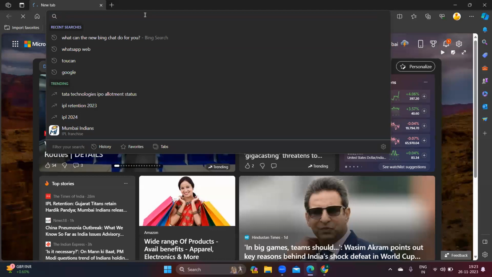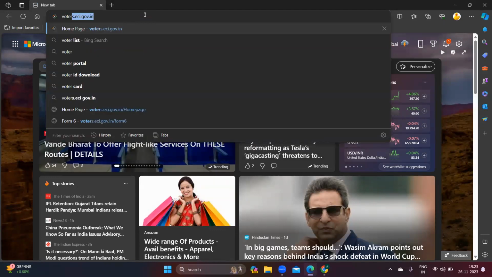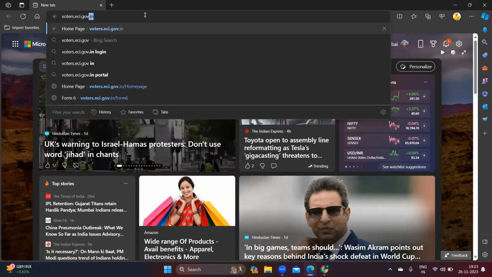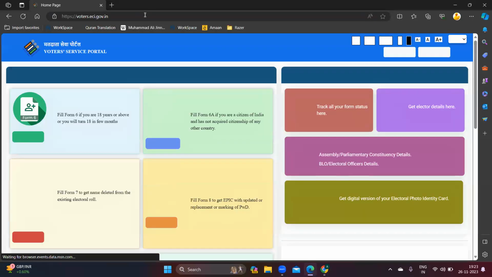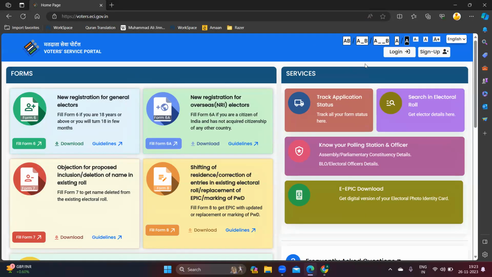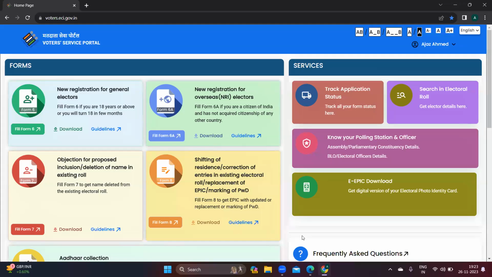First of all, you need to launch the browser and type in the URL voters.eci.gov.in. Once you're done, you will see two options on the top right-hand corner. One, login, and second is sign up. If you're the first time user, just sign up, create your login ID and password, and then you're good. If you already have a login ID and password, you can hit login and use your login ID and password, and you will see the website like this.